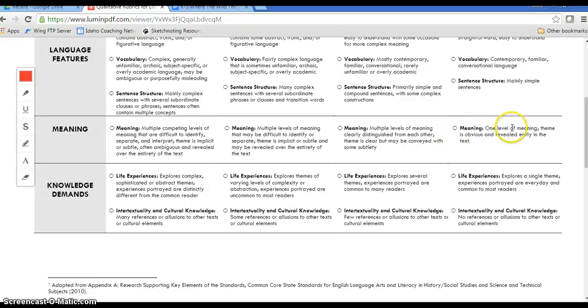So is there one level of meaning? Is the theme obvious and revealed early in the text? I'd say not. I think there's more than one level of meaning, because there's definitely a level of meaning about the relationship between Max and his mom, and the value of family, and how they're there for each other. But I think there's also levels of meaning about the power of imagination and using that as a way to deal with anger. And then some people, when I read online, talked about the value that Sendak was trying to put across, to be wild and be crazy and go on a wild rumpus. So definitely more than one there, and definitely not revealed early.